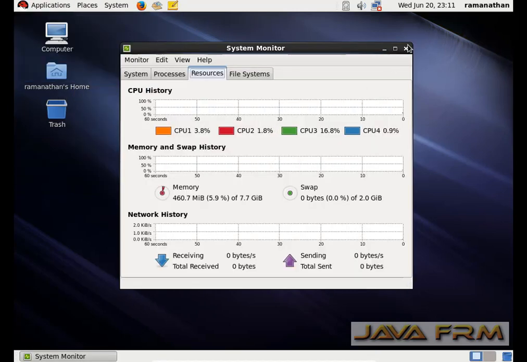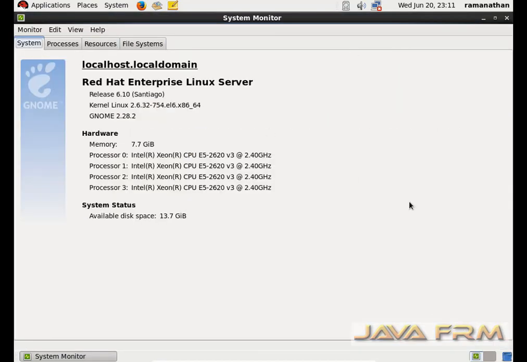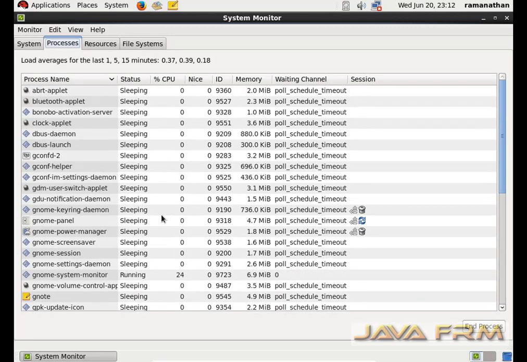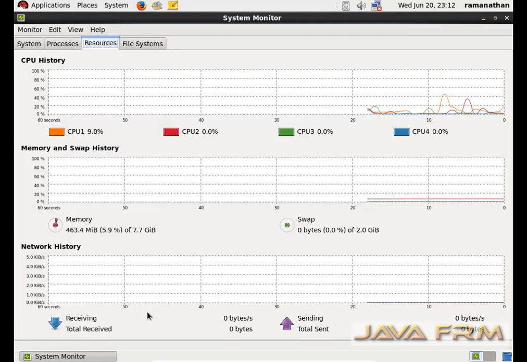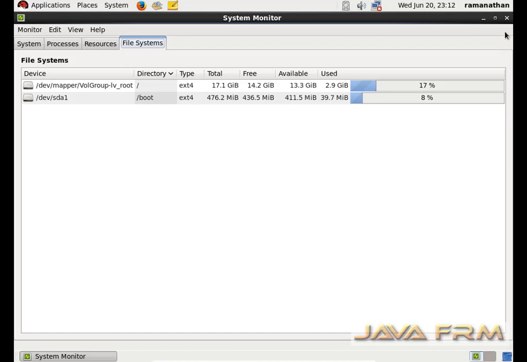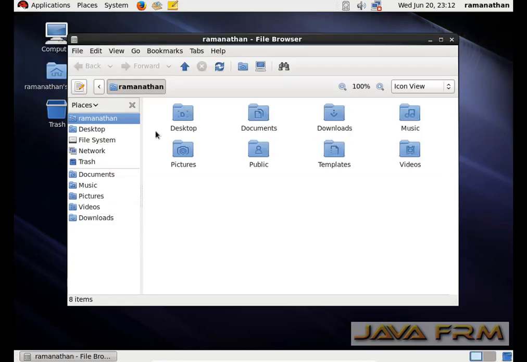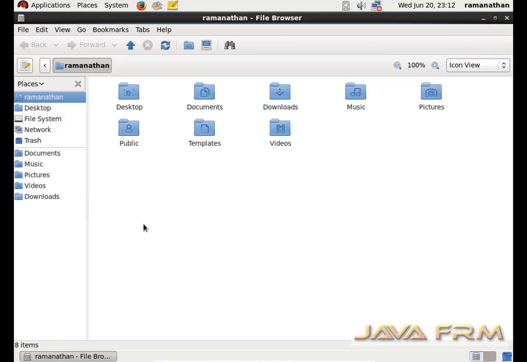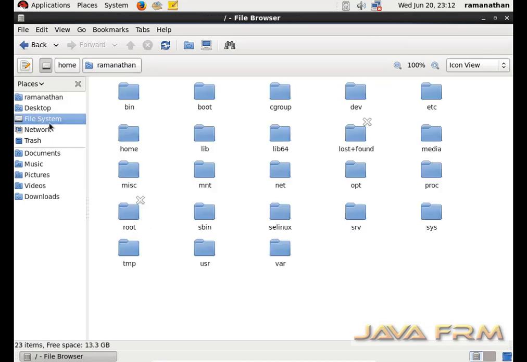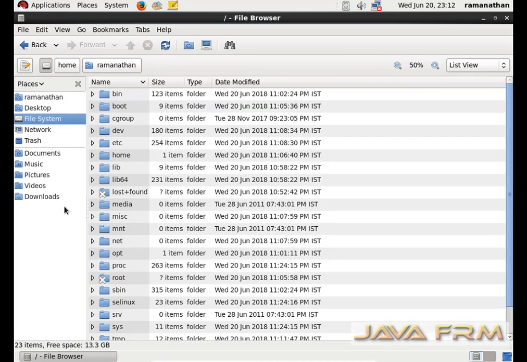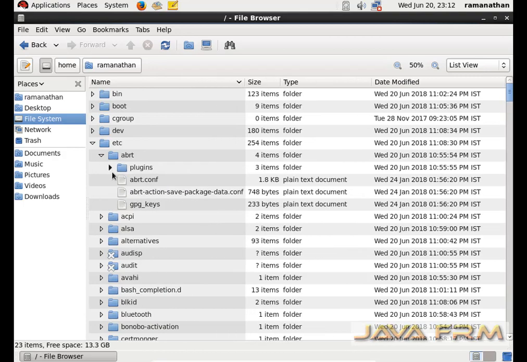System monitor shows all the processor details, core details, and processes, what are the processes running, and resource utilization details. Then file systems. So it's similar to a task manager in Windows. So now I am navigating the file system using the file browser. So you can view the hidden files and you can view the files layout in icons, compact layout, list layout.